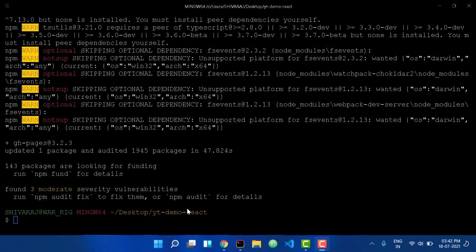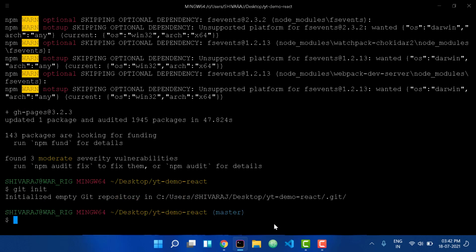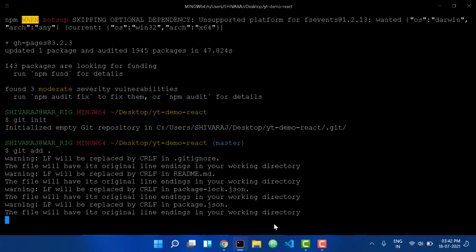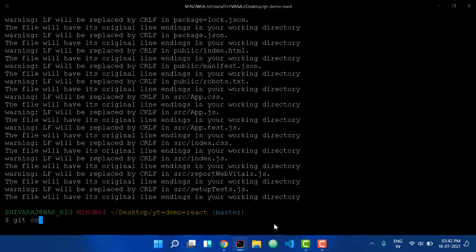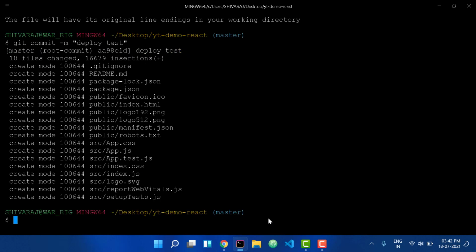Open up the command prompt. Here we need to initialize git, and we have to commit all the changes we have made in the project so far. So now I have committed my project.